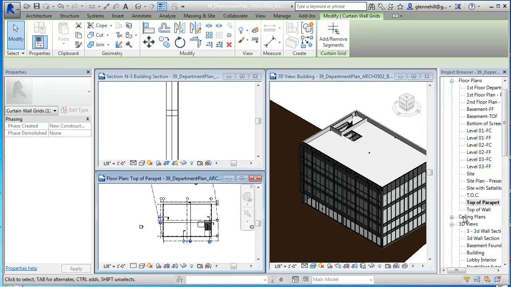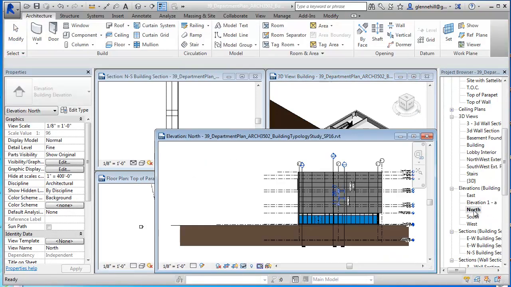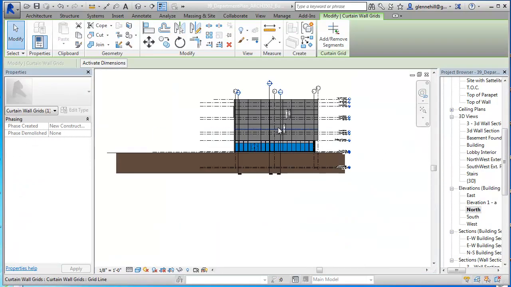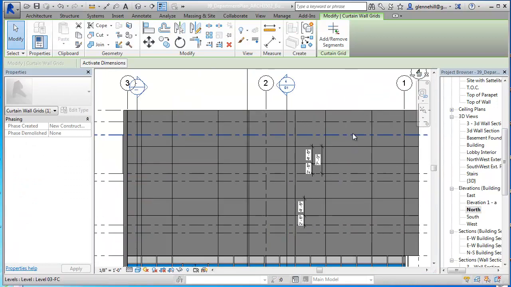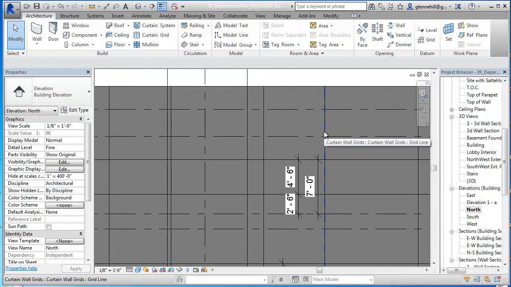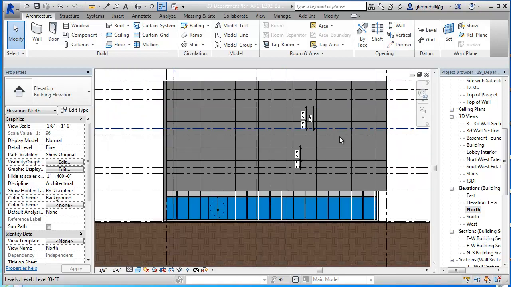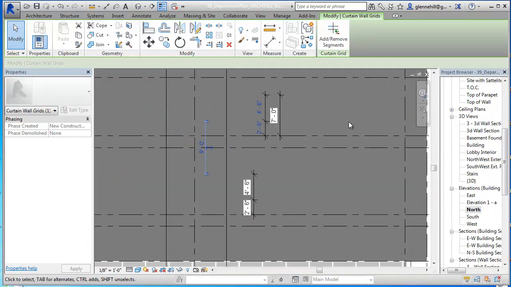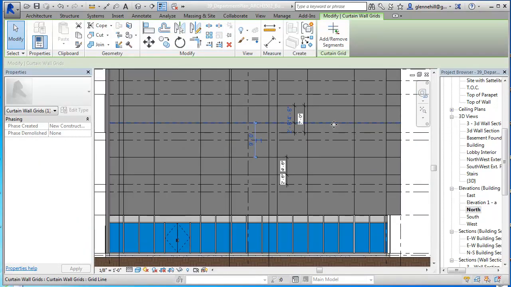Let's go back to our elevation, north elevation, and we'll just maximize this. And I've got it in shade right now, and of course we can't see through it. You'll notice also we don't see our mullions because they're behind the screen, right? We push the screen out, so we're just seeing the dividing line between the screen. But what we want to do is remove these panels where we want to see straight through.